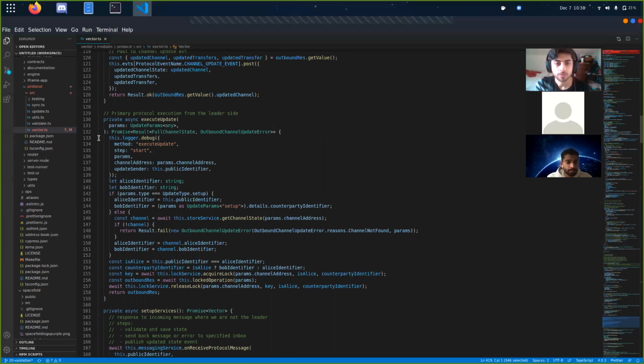You take in your params. We manipulate the params slightly if it's a setup update. So in the case of setup, we ensure that the Alice identifier, so the identifier of this person, is this public identifier. Actually, this is a bit interesting. So why do we do this? Oh, we do it because the caller of the setup has to be Alice. Okay. Yeah. Okay, that makes sense.